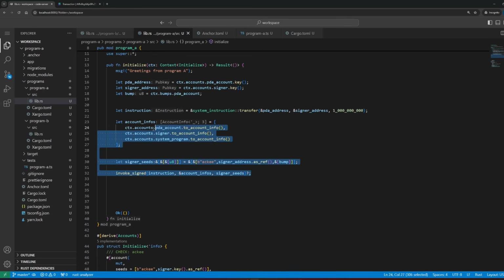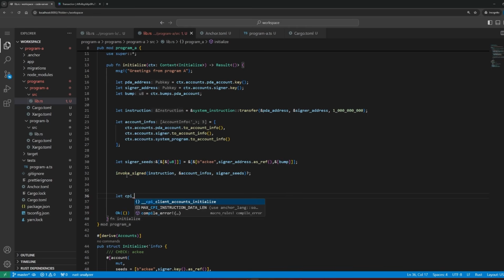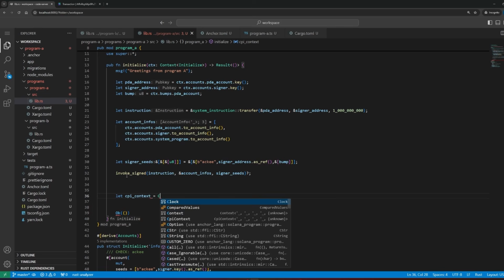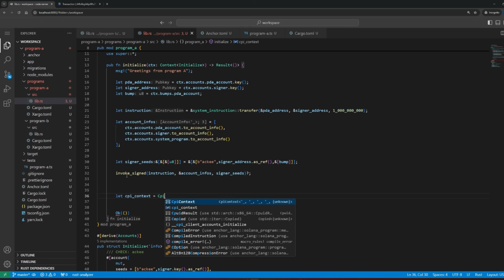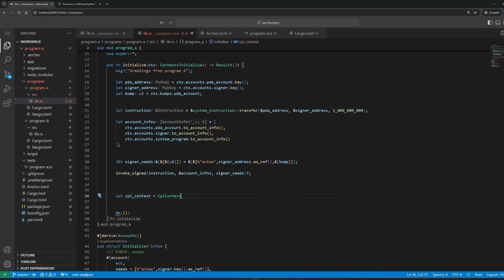So the process of writing CPI to the system program might not be the clearest one. So Anchor has a slightly different approach, and it defines some additional stuff. So calling this second program within the workspace is, I would say, more clear. So in order to call program B, let's create a new variable called CPI context, which is returned from CPI context.